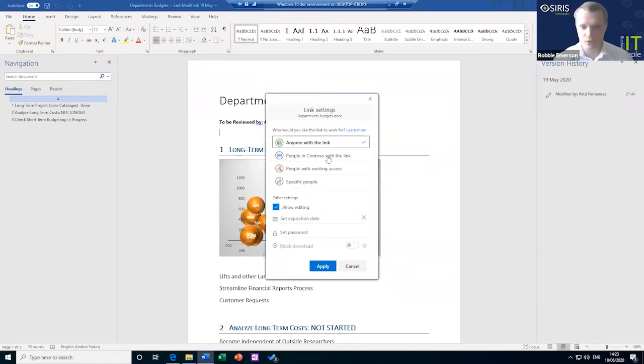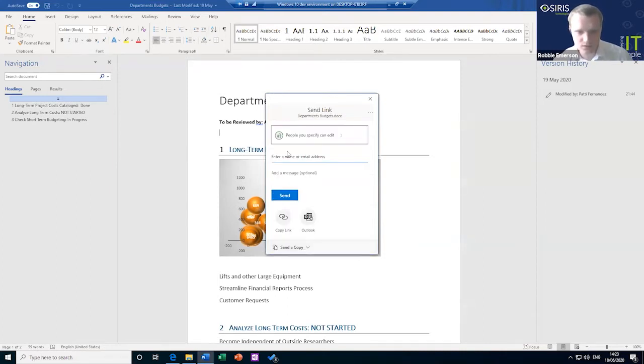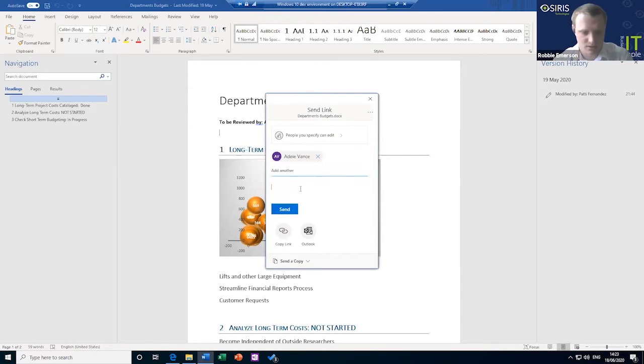And therefore the people who you wouldn't expect to have access can have access to a document. So usually we recommend to use specific people, and that will allow you to still invite external people, but you have to specify their email address. So if we click that, we can also choose whether to allow editing, or if we were using a link, we can block people from downloading that file. So now I'm going to type in the email address of who I want to send it to, and you can see it pre-fills in the name of the person and says, "Hi Adele, could you open this and have a look, please?"